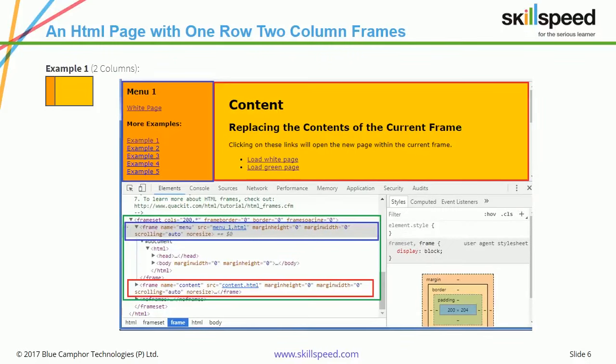Here is the first example. This example contains an HTML page with 1 row and 2 column frames. If you look at the inspection of the page, you can see there is a frameset with the columns equals to 200, star, with frameborder equals to 0, border equals to 0, framespacing equals to 0. Also we have two frames. Frame name equals to menu, frame name equals to content.